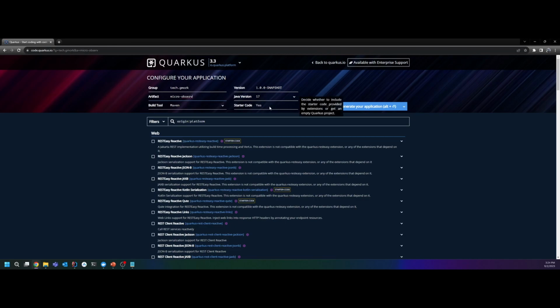Lastly, there's a section for starter code. By selecting Yes here, any extension we add to our project with the starter code badge will include some example code to help us get started.